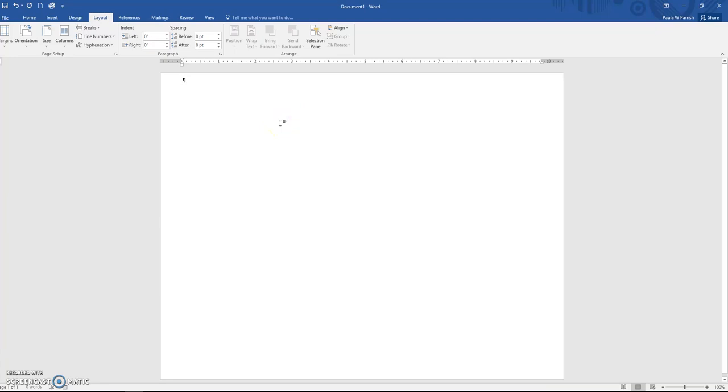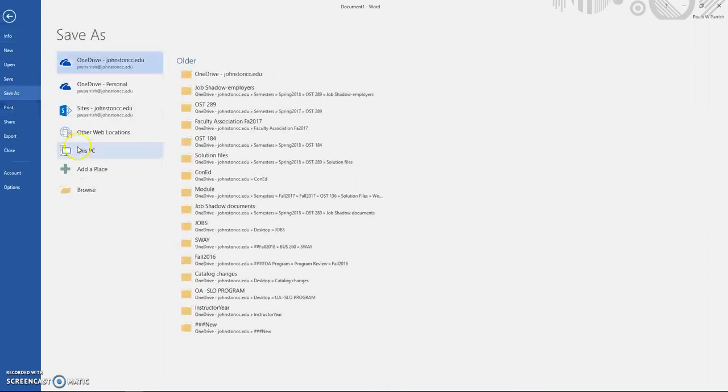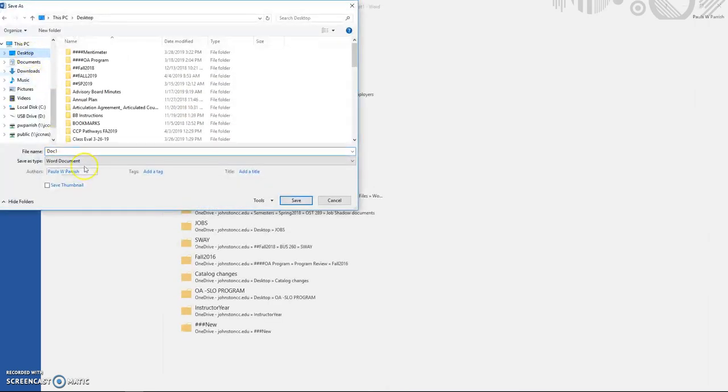Okay, so now I am going to save the document, and I'm just going to put it on my desktop, and I'm just going to name it PR1-event program for author readings.